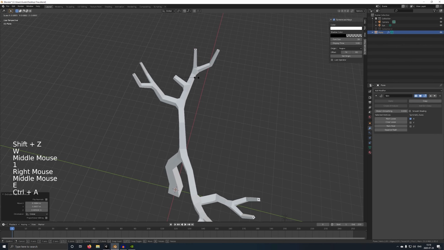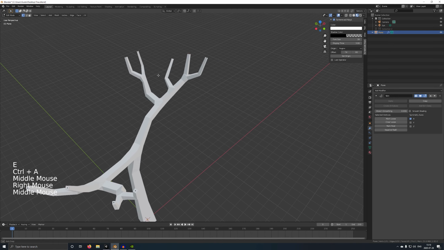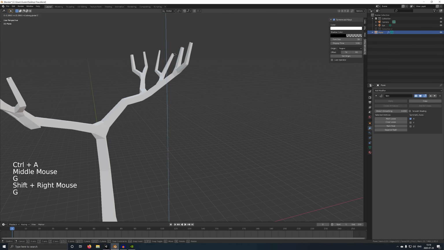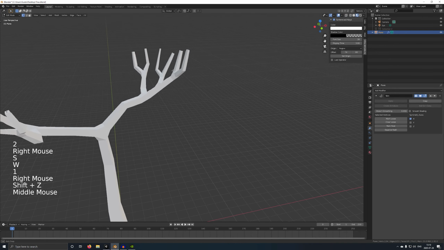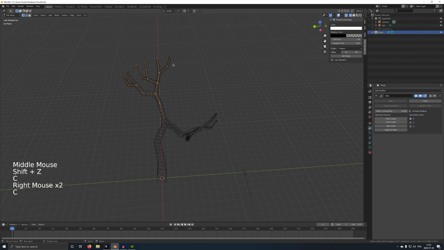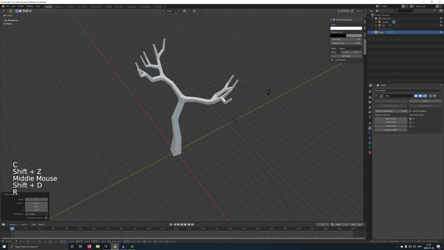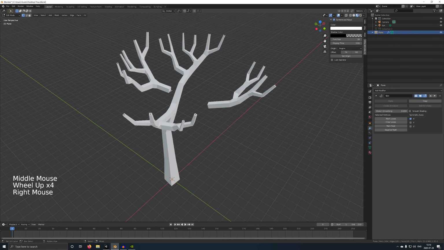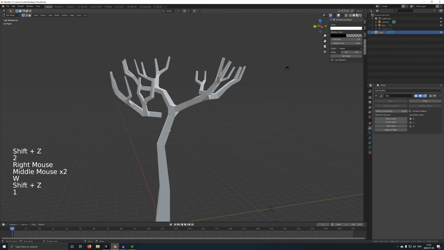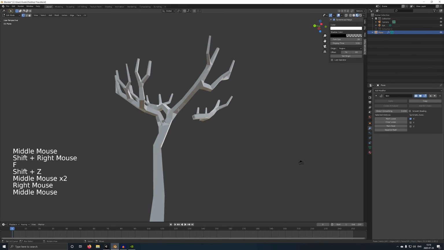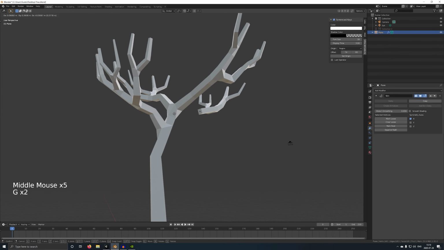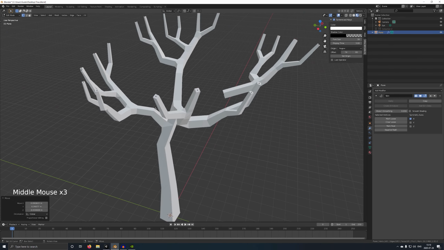Maybe subdivide here. Something like that. Now we can go ahead and select both of these and Shift D and duplicate again. Move this out a bit. You can also subdivide and connect. And you can see sometimes it's hollow here and you can fix that afterwards or just drag it around until there's no empty faces.